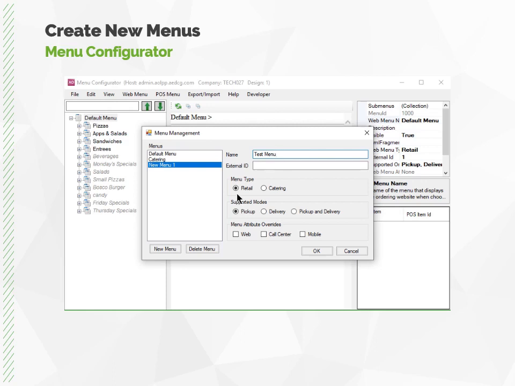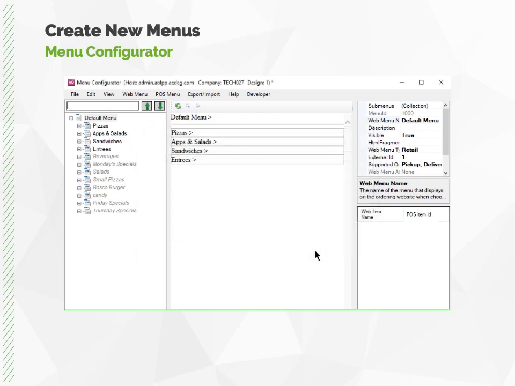Next, select the menu type. In this case, it will be a retail menu and the order mode will be pickup and delivery. The default will be used for menu attribute overrides, which is all boxes unchecked. When ready, click OK to create the new menu. To create additional menus, follow the same steps as described here.